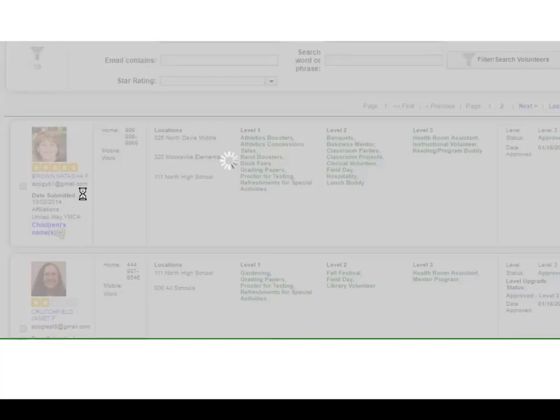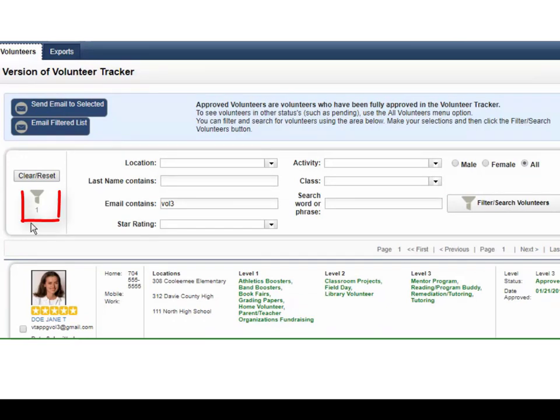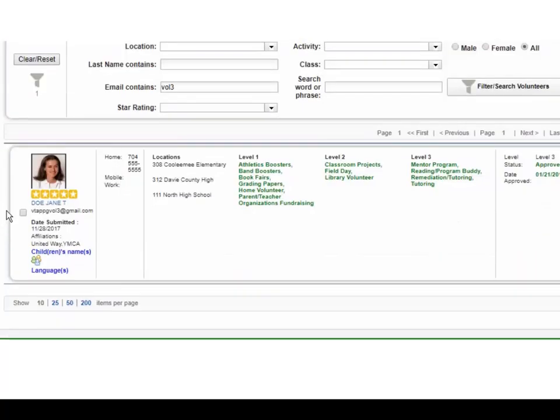The next field to take a look at is going to be the email contains. This is very similar to the last name contains in that you can type in the full email address or partial. In this case, let's look for an individual whose email address contains vol3. Again, I'm going to filter on those volunteer pool. I have one option that comes up, and if I scroll down a little bit further, I can see that's Jane Doe, and her email address is vtapgvol3@gmail.com.